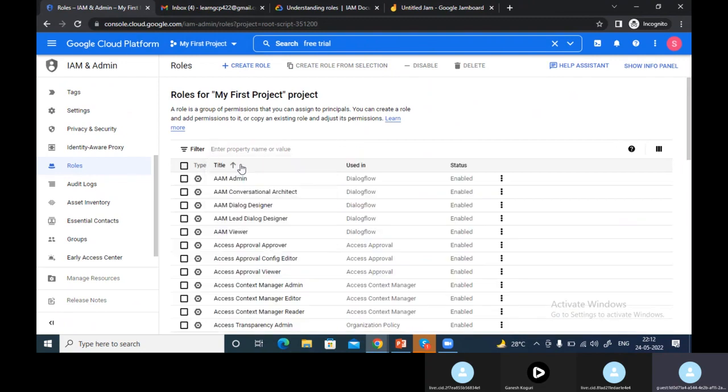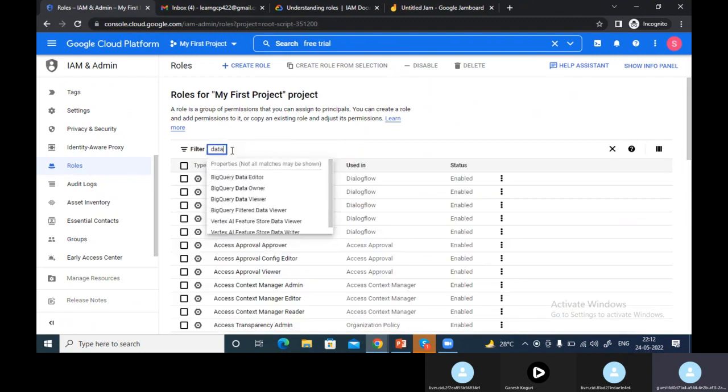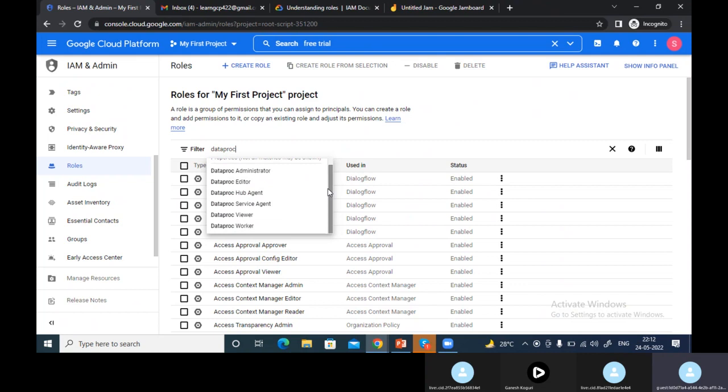If you see, let's say for Dataproc, Dataproc has all these predefined roles: Dataproc admin, Dataproc editor, Dataproc viewer. So all these are predefined roles. These roles are already defined.